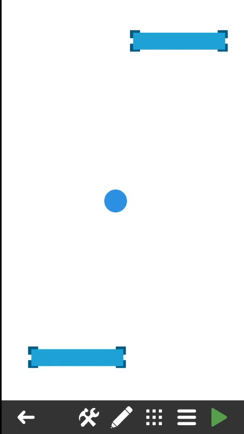We can run the game at any time by tapping the play icon. Nothing happens when we run our game because we haven't told our sprites to do anything. Tapping the stop button will bring us back to the canvas. Let's start giving our sprites some behavior by making the ball move when the game starts.